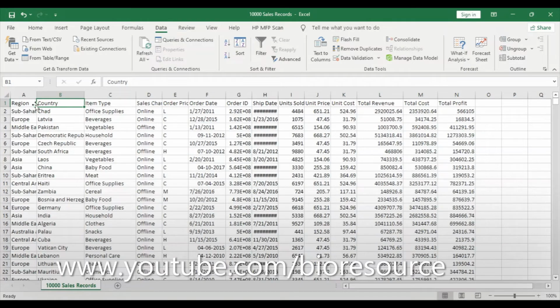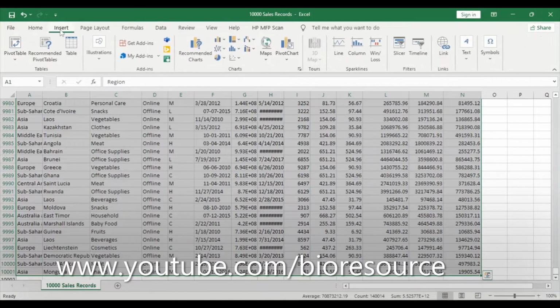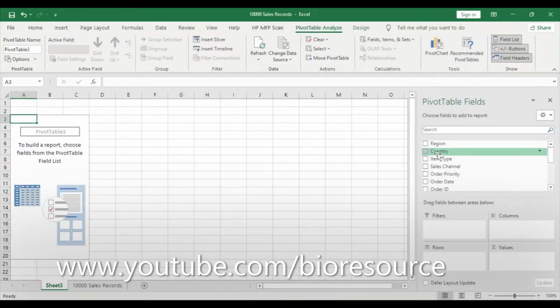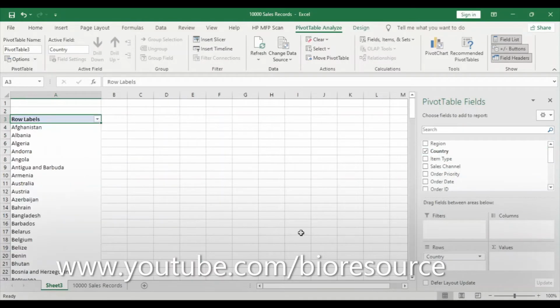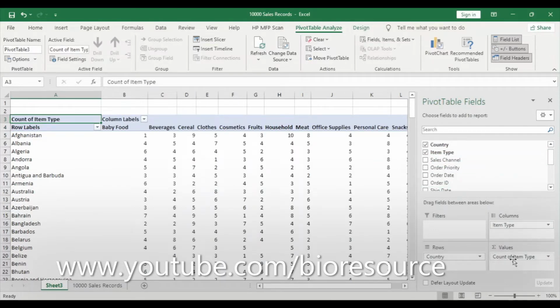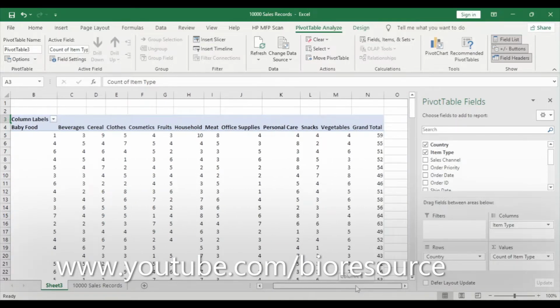The other option is to use a pivot table. Select the data you want to filter, go to insert and use pivot table. Here you can specify what rows and columns you want to filter. So countries will put it in rows and item type in column and the item type as values. So it is a count of item type. So each country has certain number of sales of baby food and you will get the grand total of each country as well.